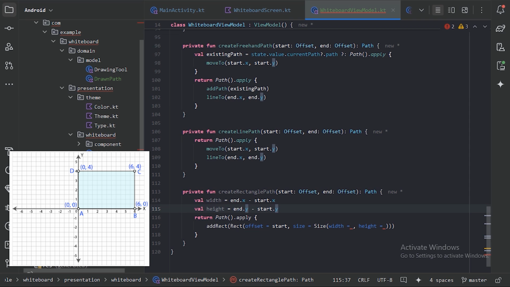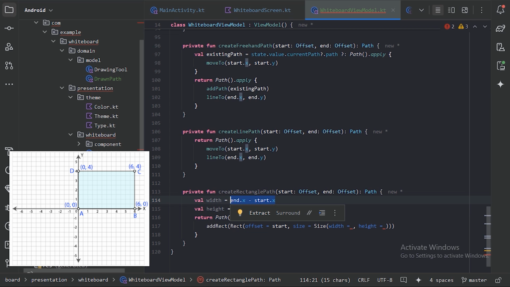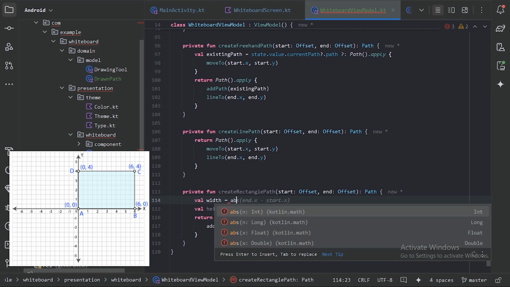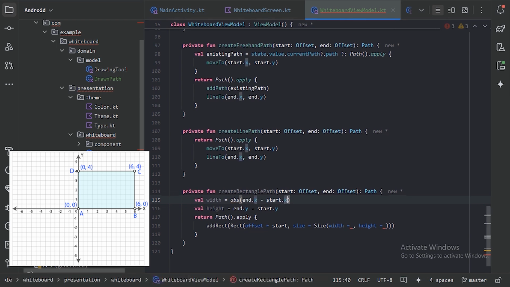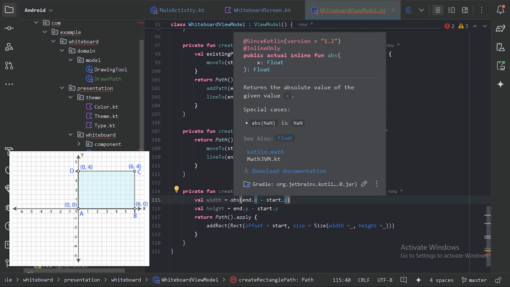But here one more thing we also need to consider. This calculated value can also be negative. So to prevent this, we can use this function absolute from this Kotlin math. And let's provide this value. What this absolute function will do is, suppose the value is minus 15, then it will provide the absolute value 15. It will ignore the minus sign.